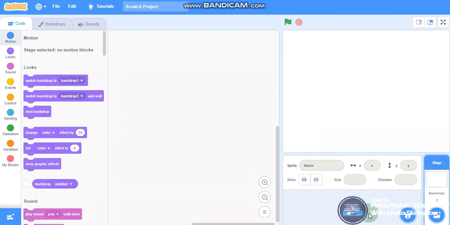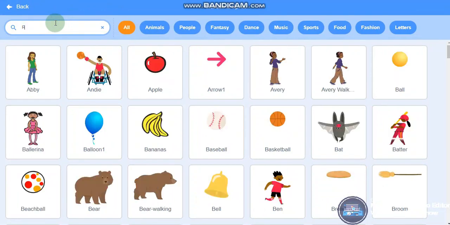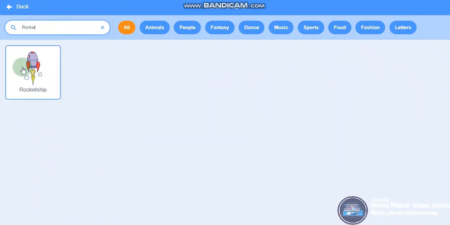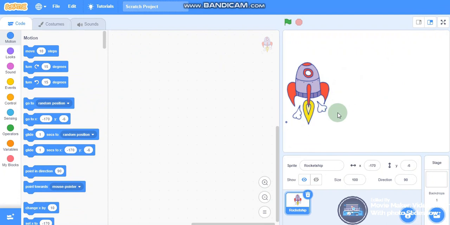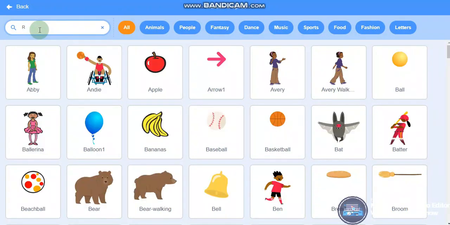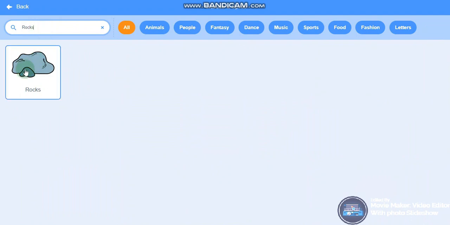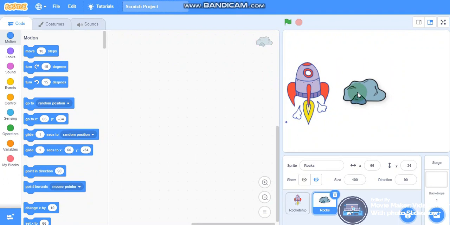Now let us bring the sprite 1, rocket ship. Click on choose a sprite and type rocket. Here you can see there is only one rocket ship, so I'm going to select that. Now we have the rocket. Second sprite is the rocks. So again click on choose a sprite and in the search option type rocks. Here select this by clicking on it. Now we also have rocks.